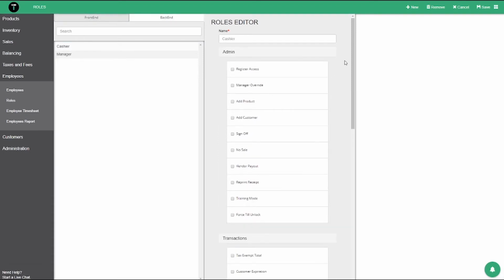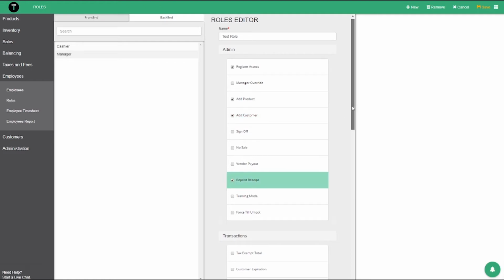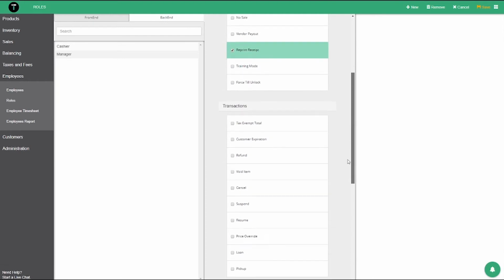To create a new role, press New, and then type in the name that you want the new role to have. So we'll say test role. Let's look at the cashier's roles. So say this is a new cashier, you want them at least to have register access, but maybe you don't want them to have manager override, so we leave that one unchecked. Maybe they can add a product, add new customers, but we don't want them to have vendor payouts, but we should want them to do reprint receipt. So here you can pick what you want these roles to do.